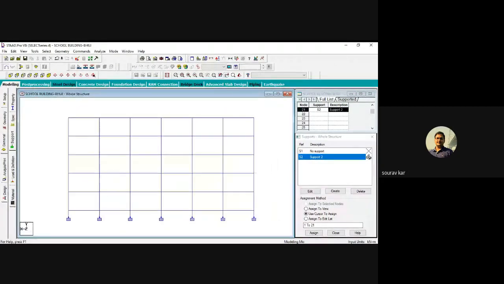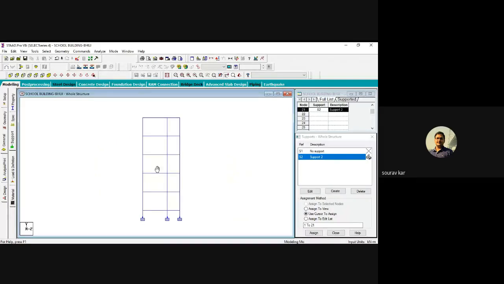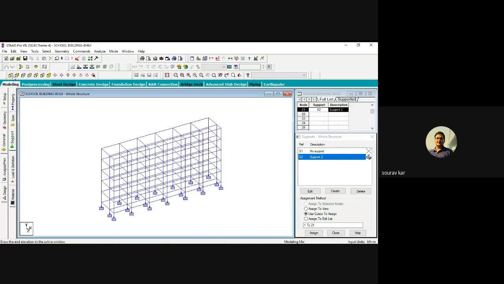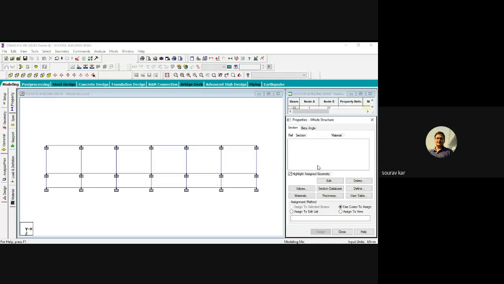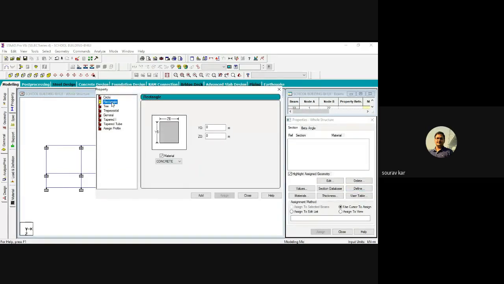Now I will take a different view. Let me take the left side view. For beams, you can select the top view. First, let us go to property. Define rectangle, YD is the depth. Depth is 600 mm, that is 0.6, and width is 0.25.